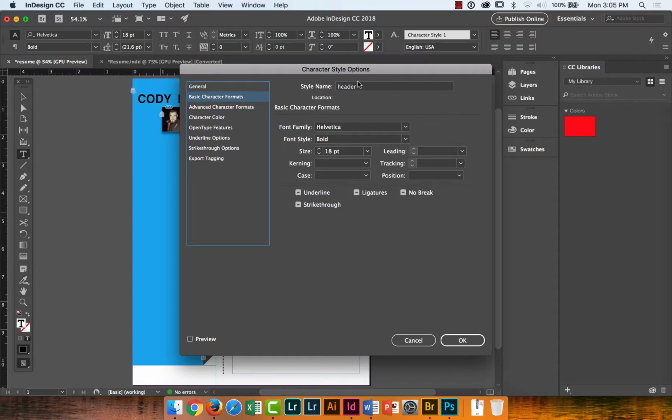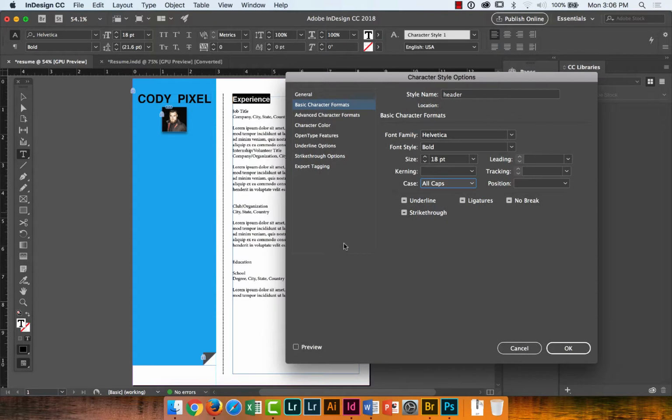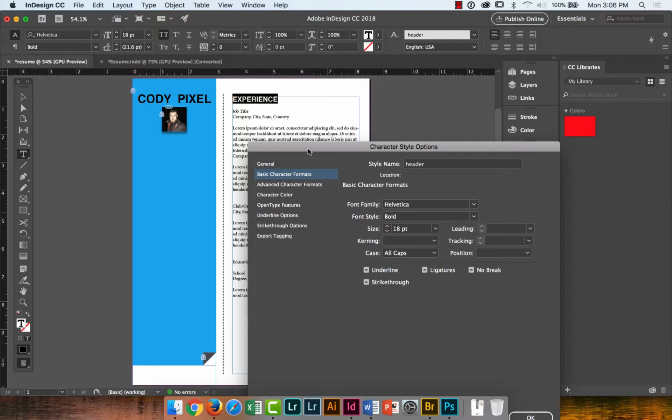We could say, you know what? Check this out. See where it says experience? Let's say you wanted every header, no matter what I typed in, to always be all caps. So we'll type in all caps, and then check this out. If I click preview, see how it updated that? I'm like, okay, so every header is going to be Helvetica Bold 18 with all caps.